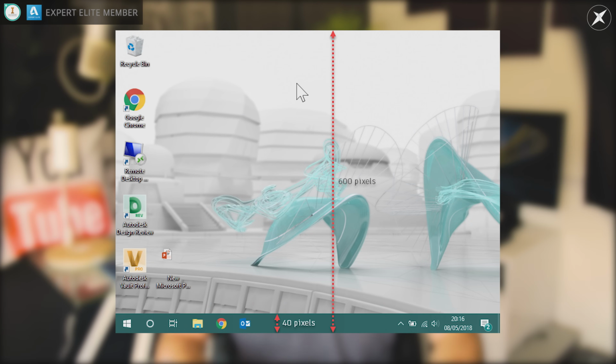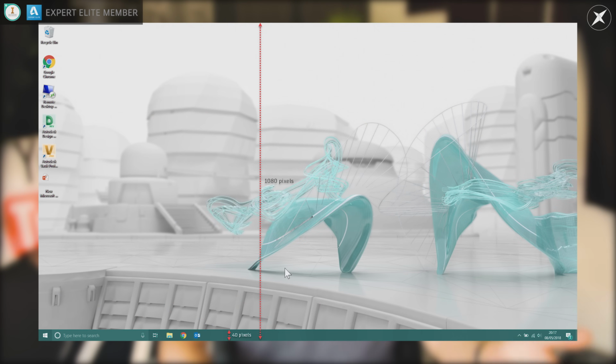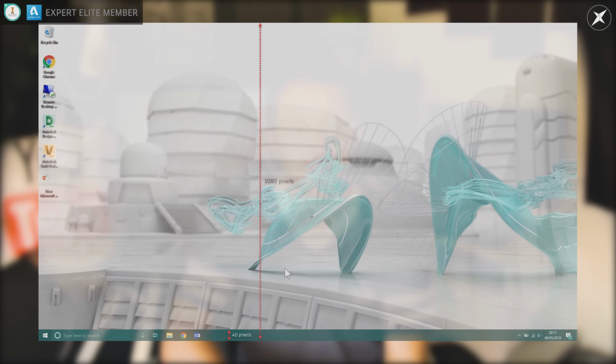Same goes for dialog boxes, text, icons. They all have a default size in pixels, and when you've only got 600 pixels up and down, that 40 pixel taskbar looks massive. But when you've got 1080 pixels, as per 1920 by 1080, it looks normal, it looks fine, because they've designed the 40 pixels with 1080 pixels of real estate in mind, and being a pretty safe bet that that's what the user's going to have.